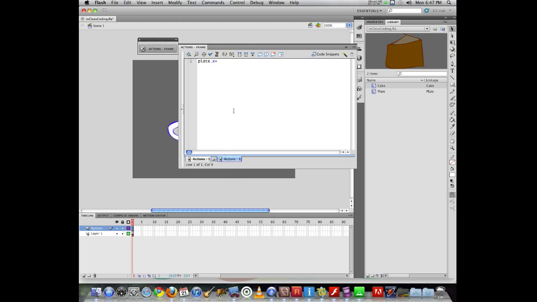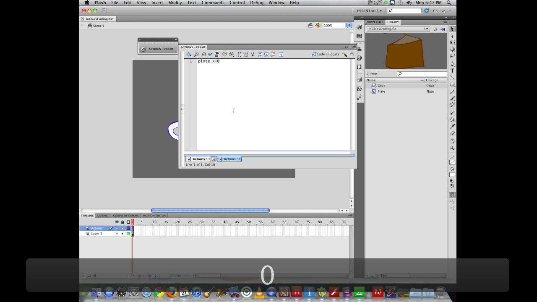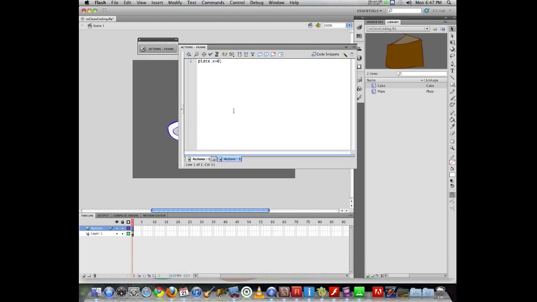So plate X equals 0. Now we punctuate the end of a line of code with a semicolon. That is what Flash wants you to do. Generally, if you don't do it, when you tell Flash to auto-format your code, it will do it for you. If you have errors in your code, then it will get wonky as it tries to put in the semicolons. But it generally wants you to do it. So if you don't put in the semicolons, no one's going to cry, but it makes your life easier if you do. So I'd encourage you to do that.